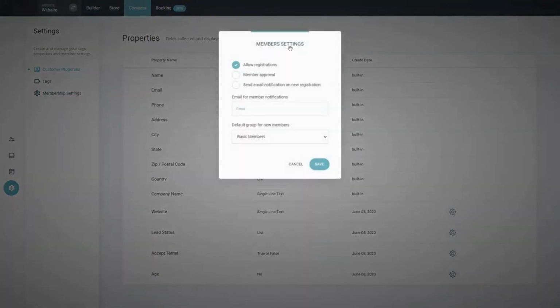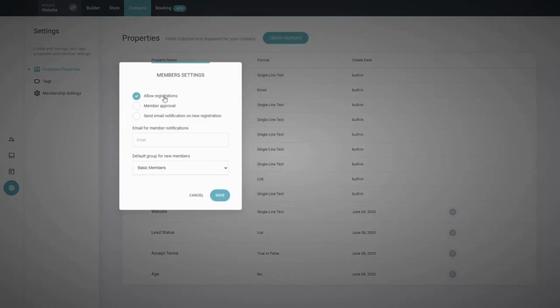And the membership settings, this is for the membership itself. If you want to allow registration for membership, member approval, notification, and to which group you want to assign people when they're signing up for your membership area. This is the member registration for your site or funnel, if you want to modify these settings.